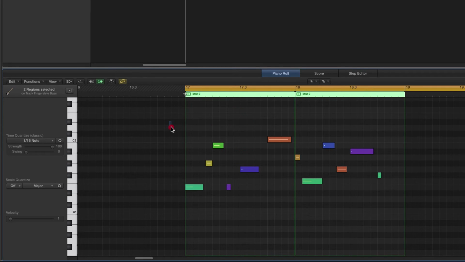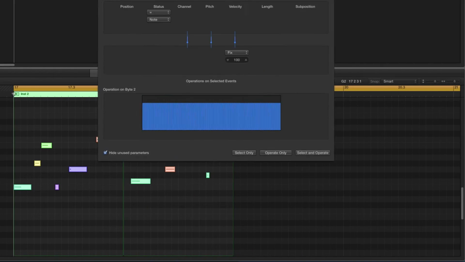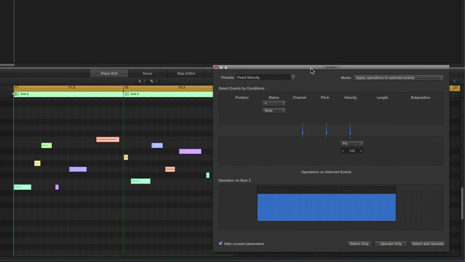Really easy to do, just select all your notes, go to the function menu, MIDI Transform, Fix Velocity. This box appears. Right. There's the velocity we're going to fix. The default is 100. You can change that to anything between 1 and 127. That's the range of MIDI velocity. 1 is the quietest, 127 is the loudest.